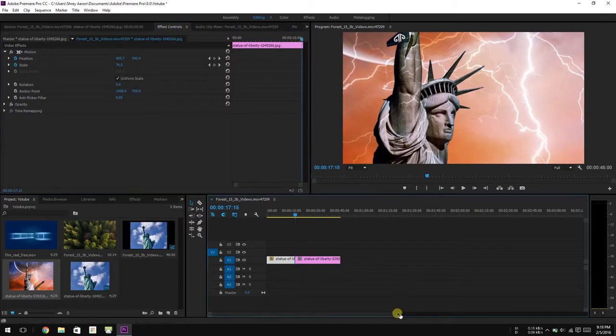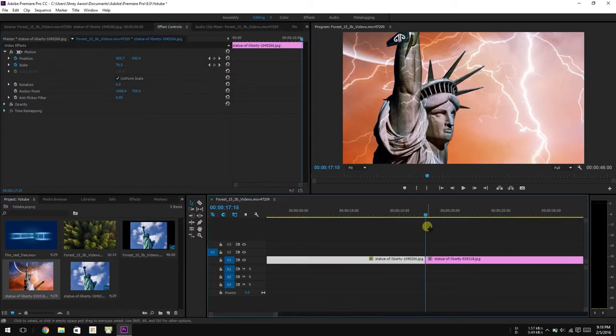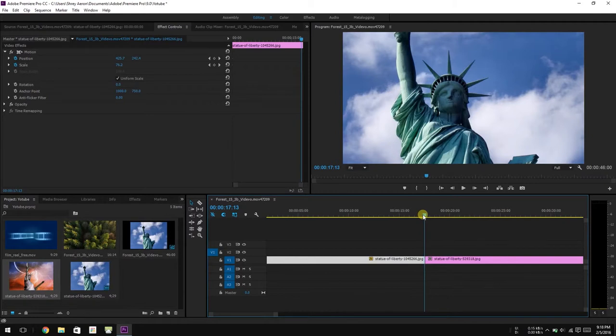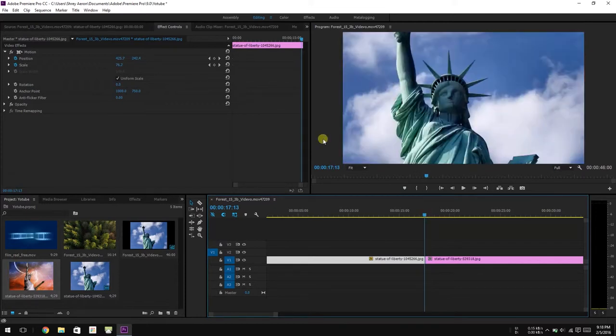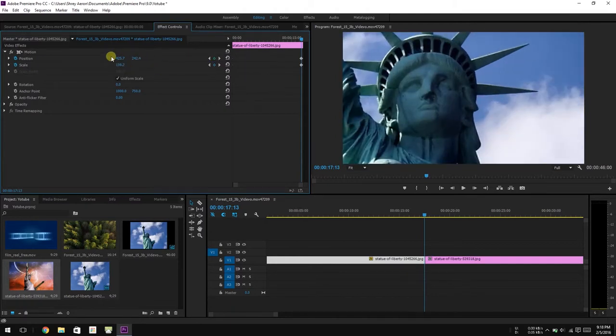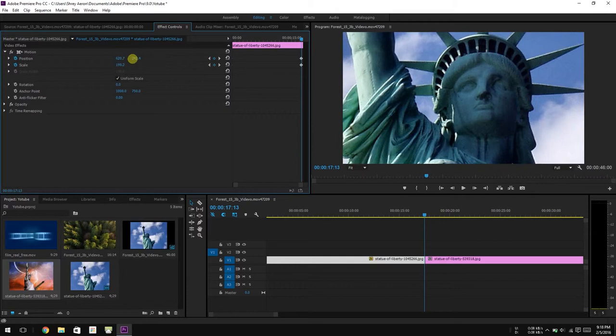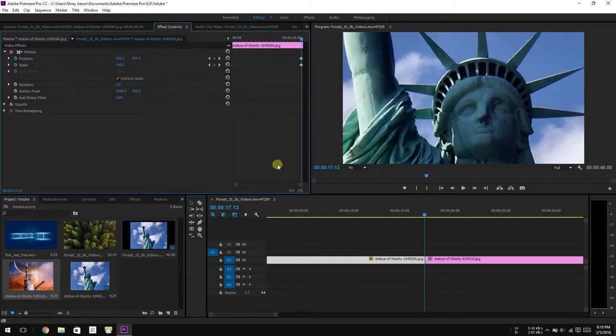Here, let me zoom in for extreme accuracy. There. Okay. So it's pretty much right there where the whole thing ends. So right there. That seems pretty good. Okay. Now we're going to add a keyframe here. And in this keyframe, we'll have it zoomed in right into the face of the Statue of Liberty there.